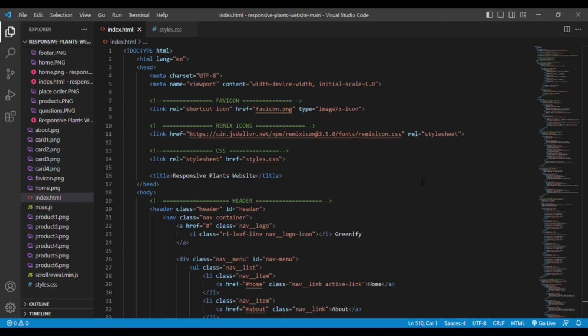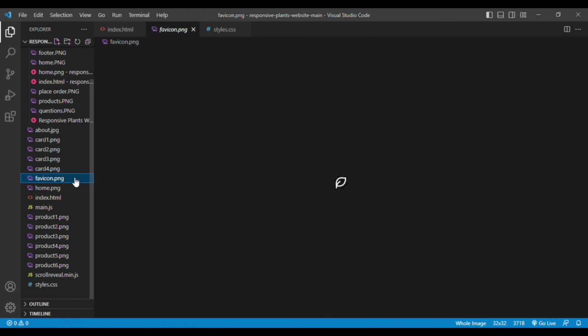Hello everyone. Now let's start going through the code step by step. Right now we are in the index.html file. You can see the head tag. In the head tag we only add meta tags for SEO purposes, and we link the favicon png. You can see here the favicon, which is a leaf icon I've used.